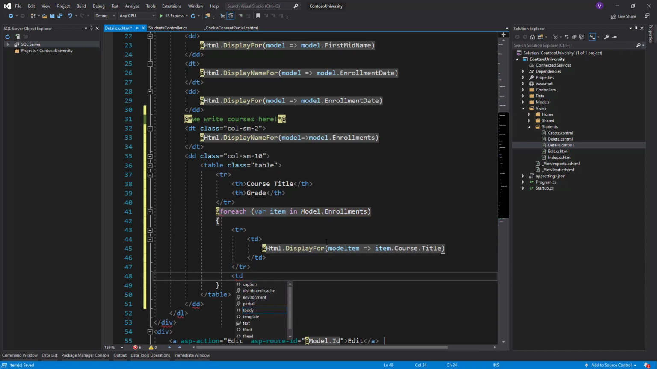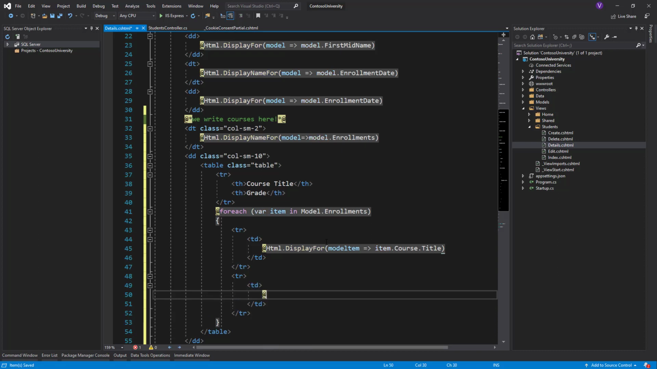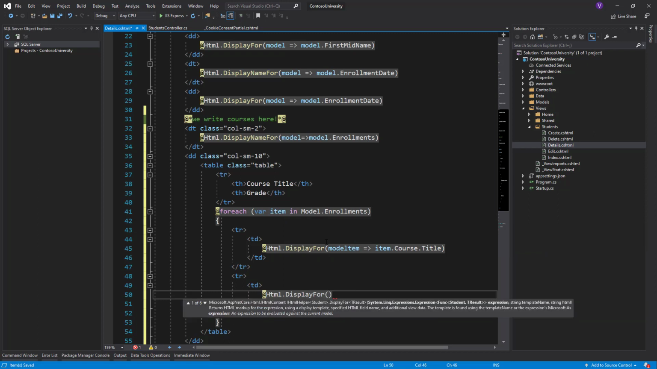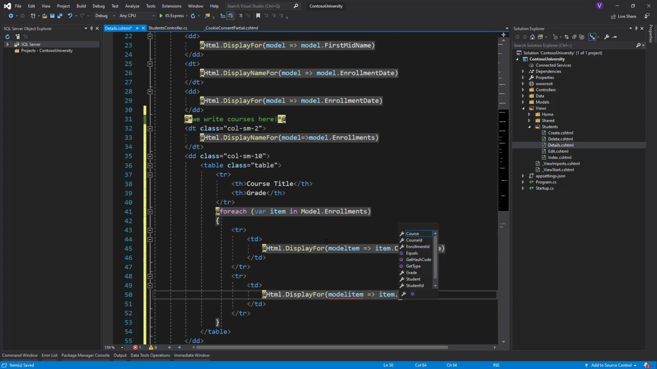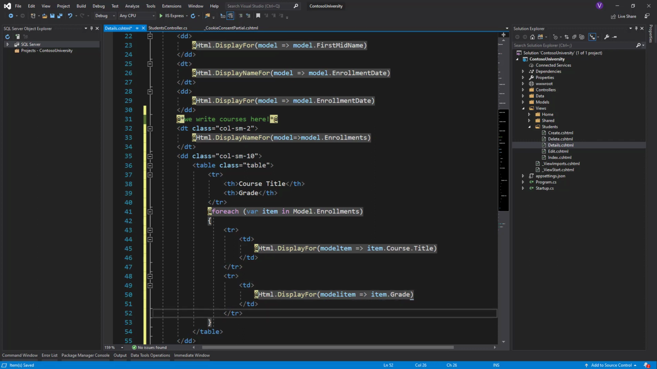And a new tr/td where we write almost the same, but this time for the grades: Html.DisplayFor Model item, item.Grade. Okay, no issues found. This is my favorite.